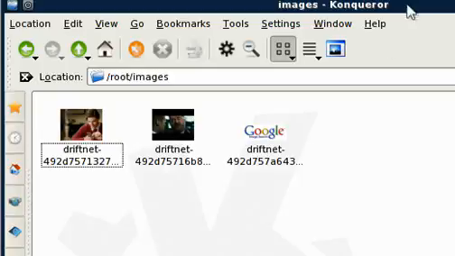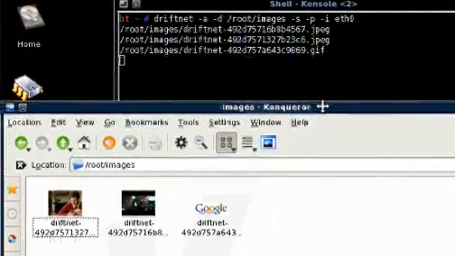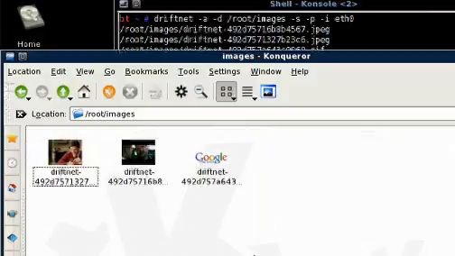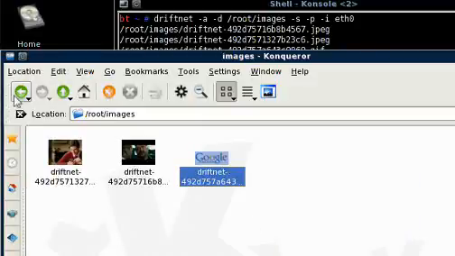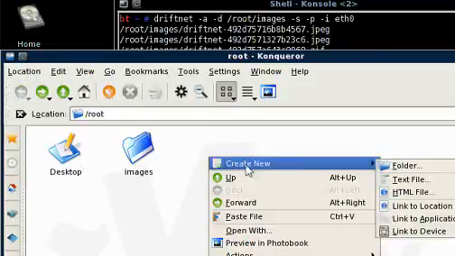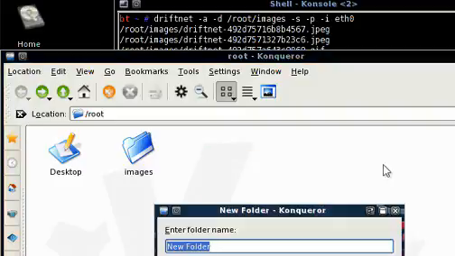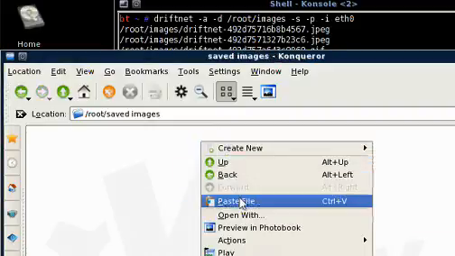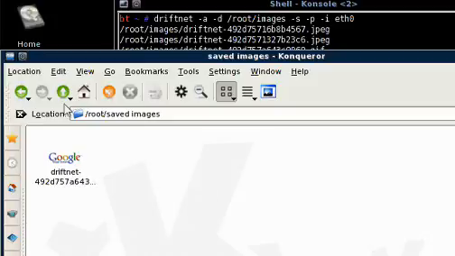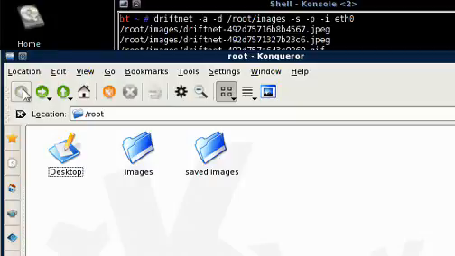Now, as soon as you end DriftNet by pushing Control-C, these files get automatically deleted. So the files that you want to keep, click Copy, and save them somewhere else. Let's create a new folder, Saved Images, and paste them into here. So you could leave DriftNet going all day and just capture a whole bunch of data, and then go through it and choose the ones that you want to keep.